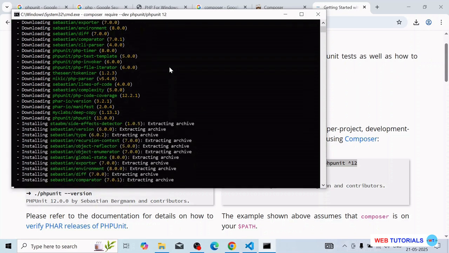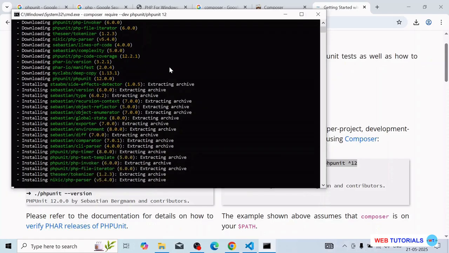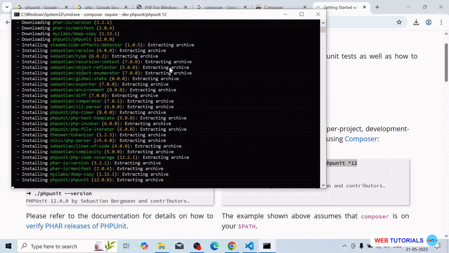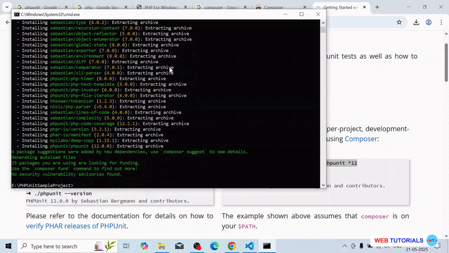Composer is installing PHPUnit and its dependencies into project folder. Composer has completed the PHPUnit installation.